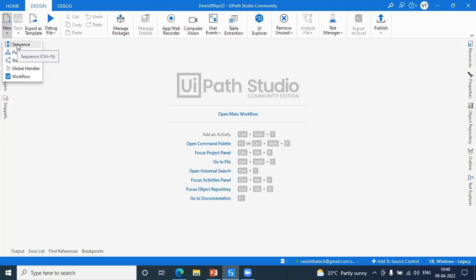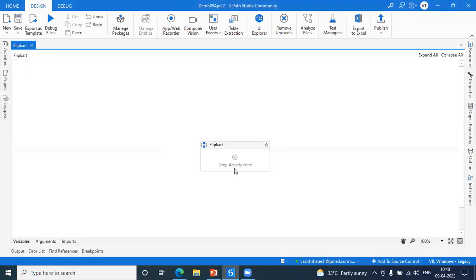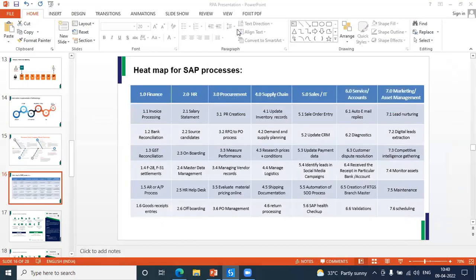A workflow you can name as a sub process, and this sub process you can build first. We have other types also, which I will explain during training. Now I wanted to automate this Flipkart mobile data extraction, so first I have to have a workflow. I have one feature called table extraction, where I can extract my web data, this mobile data. I will launch that one.